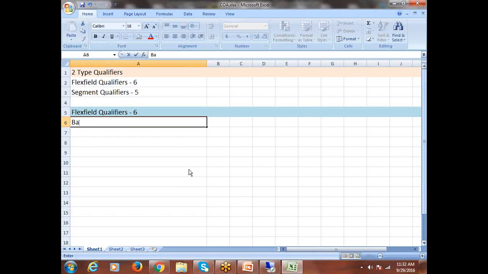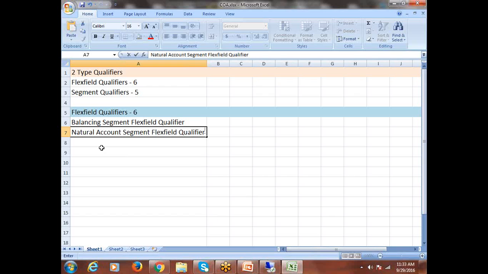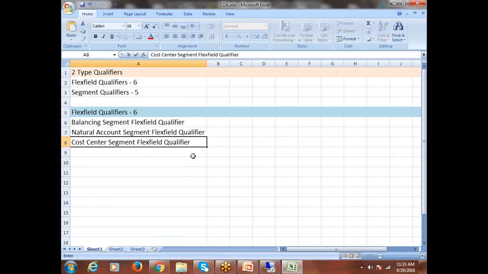Just make a note. The first one is the balancing segment flex field qualifier. You don't need to call them by lengthy names; we have short names also that we'll discuss, but for now you can take it like this. Balancing segment flex field qualifier. Then the natural account segment flex field qualifier. The third one is the cost center segment flex field qualifier.